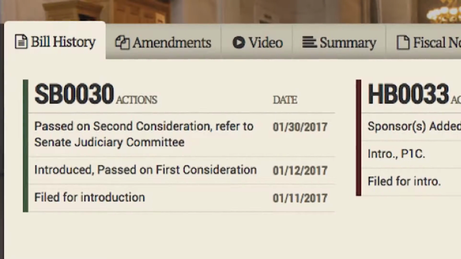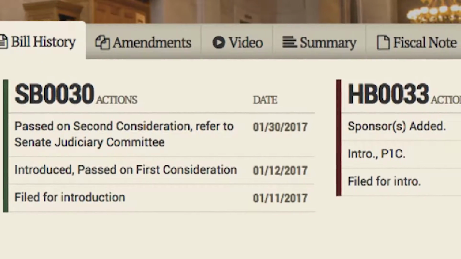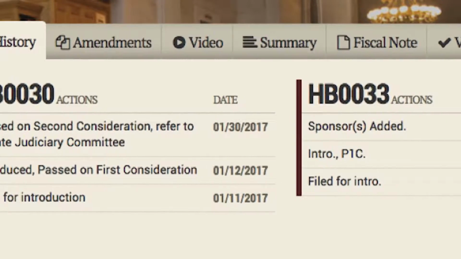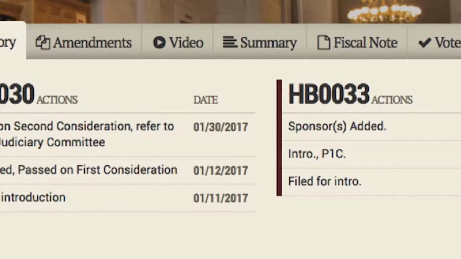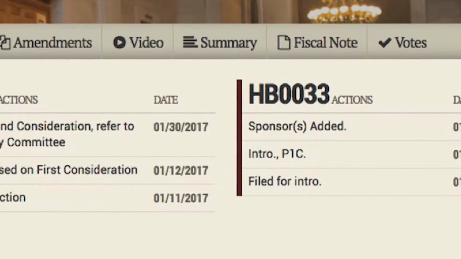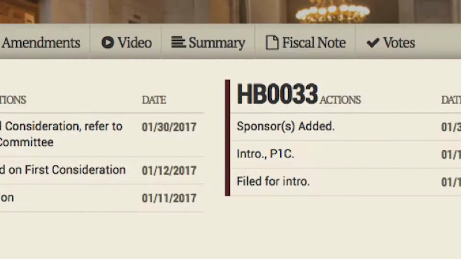You can look at amendments to the bill. As the bill progresses through committee, they might make some changes to it, and those are all tracked. You can look at archived video where the bill was discussed. You can look at, and this is very important, the fiscal note.